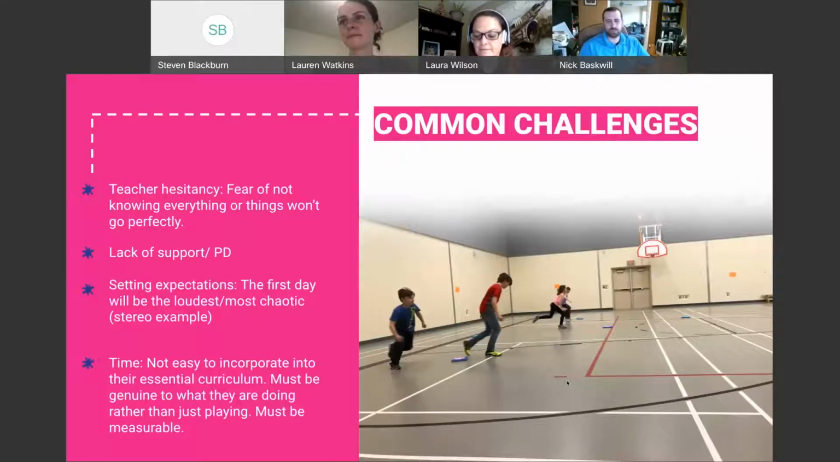One other piece that we see from time to time is that teachers aren't always sure how to incorporate it into their essential curriculum. And so we need to make sure that what we're asking them to do is a good fit and that it's a good mix with the curriculum, not just tech time on a Friday afternoon or something that they see as an extra or an addition to the curriculum that they're teaching. We want it to enhance the curriculum.